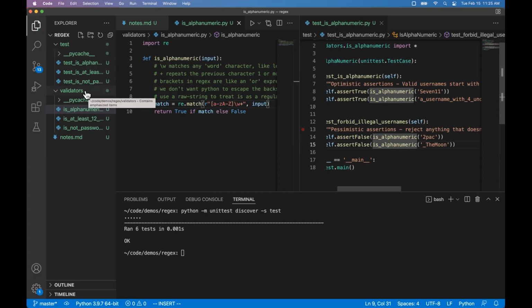So the next validator I'm going to write is detecting repeats in a password. Because for a secure password, it shouldn't be just like one word repeated over and over, like bang, bang, bang, or whatever. Because in theory, that should be easier to crack than if it was a whole bunch of different words in your password. So we're going to write a regex that detects repeats.